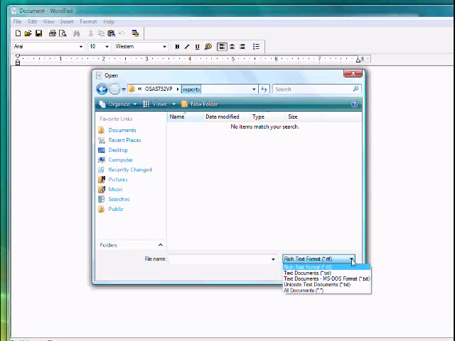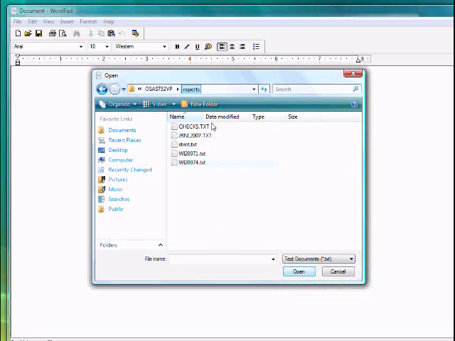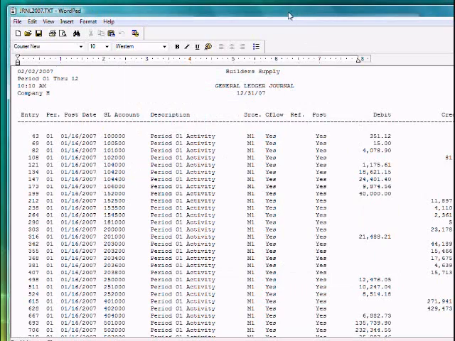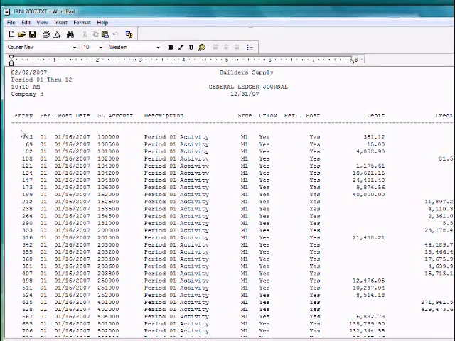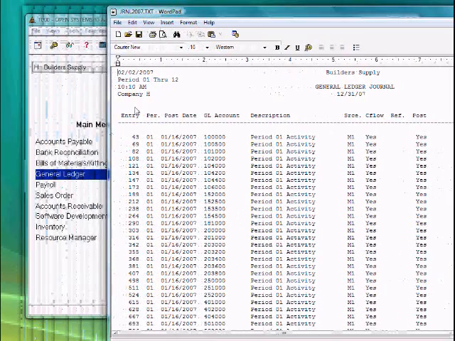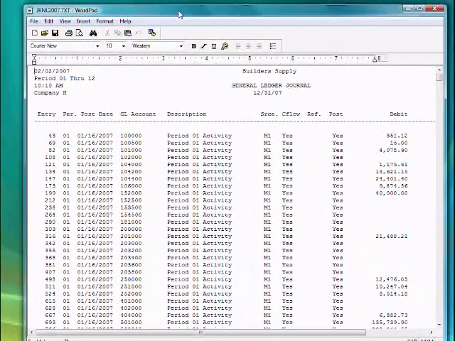And incidentally, I'm using WordPad as opposed to Notepad because Notepad has a size limit as to how big a file it can open, where WordPad does not. And a file like this could be hundreds of pages long. So I choose text files, and it shows me my text files. And there's the text file I just created, the journal from 2007. So I'm going to double click on that, and it brings up my report in the text window.